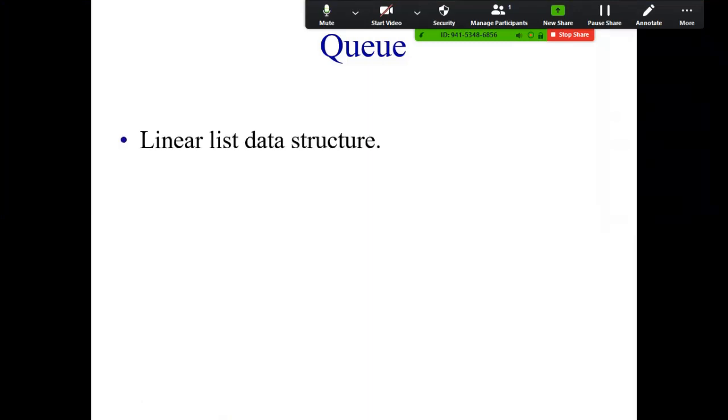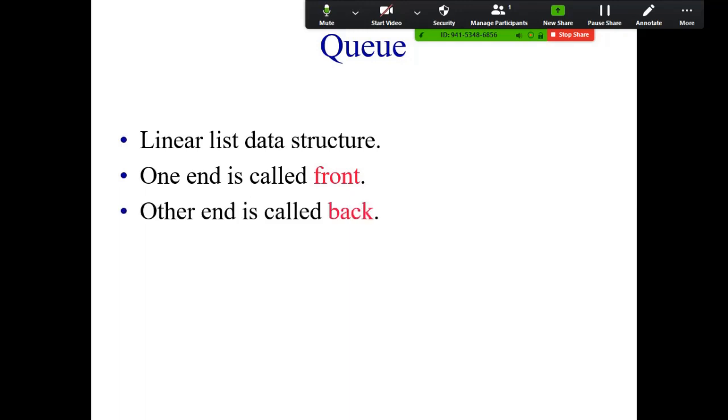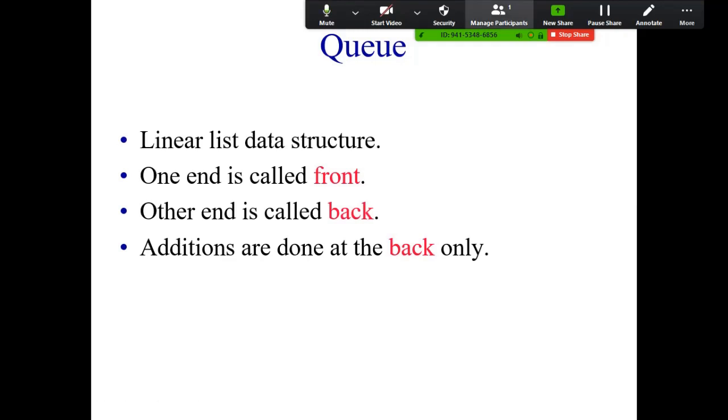As you know, a queue is a linear list data structure, so all the elements in the queue are arranged in a particular order. One end of the queue is called the front, and the other end is called the back or rear. If you want to insert any element into the queue, it should always be done at the back end of the queue.